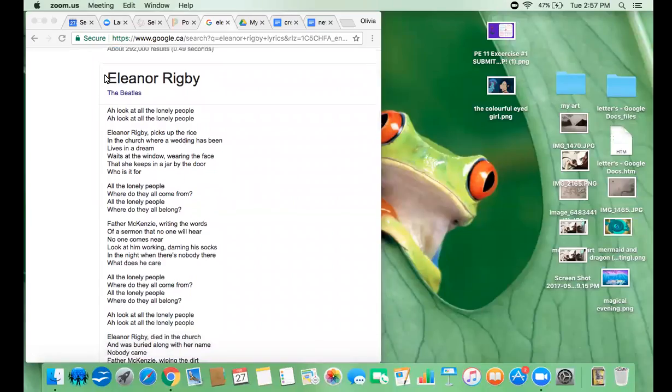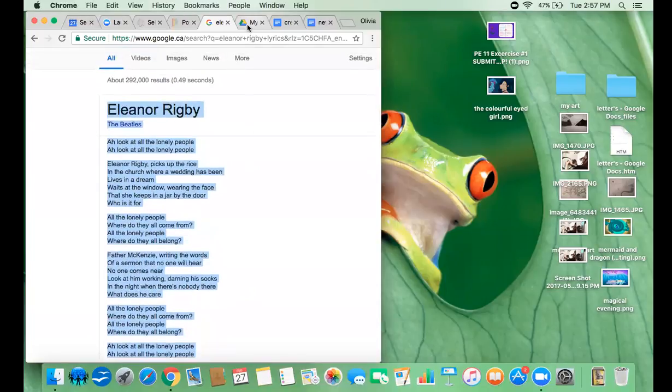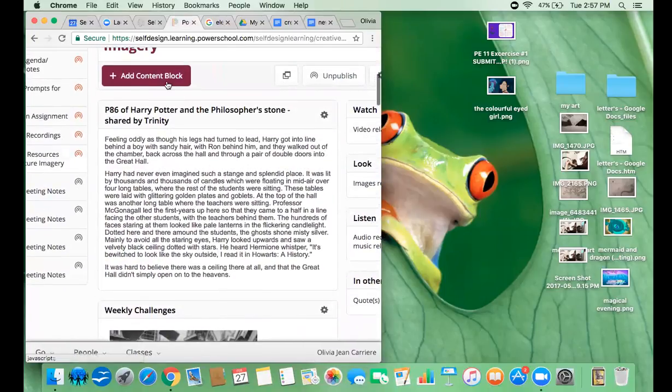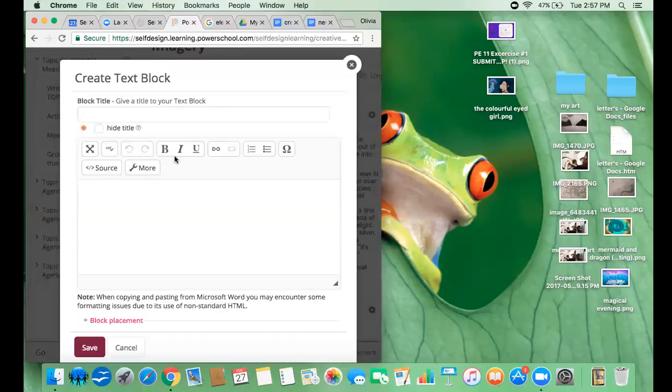You can probably copy and paste the whole thing, right? Okay, so I copied it. On this page, go to add content block and be on page. And you can type in the name of the song. Or if I put it in here, I could title it something like song lyrics with imagery. That's right.